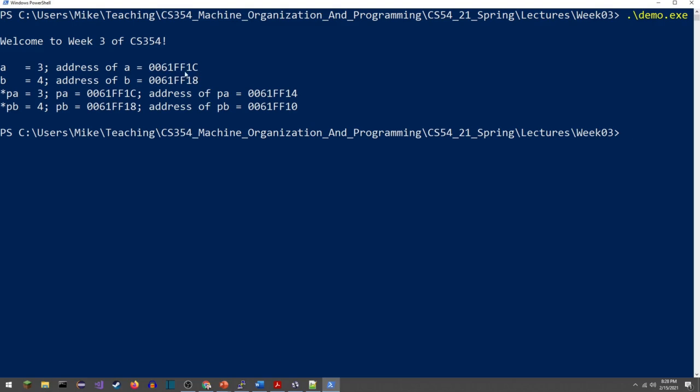From now on, I'm going to abbreviate these. I'm just going to be talking about the FF1C, or maybe even just 1C, because they're all going to be really close together, and I don't need the leading digits there. I mean, all of these, 0061FF, 0061FF. I'm going to stop repeating that. All of these memory addresses are on the stack. They're all very close together. When we have memory addresses for things that are not on the stack, then I'm going to highlight the difference, and the leading digits will be different in that case.